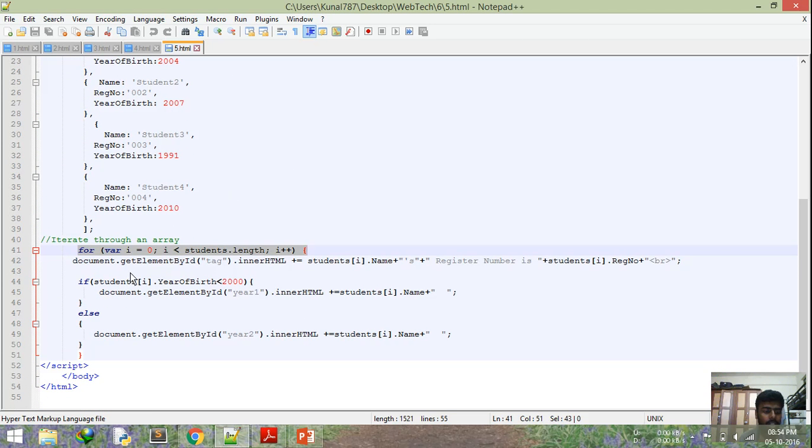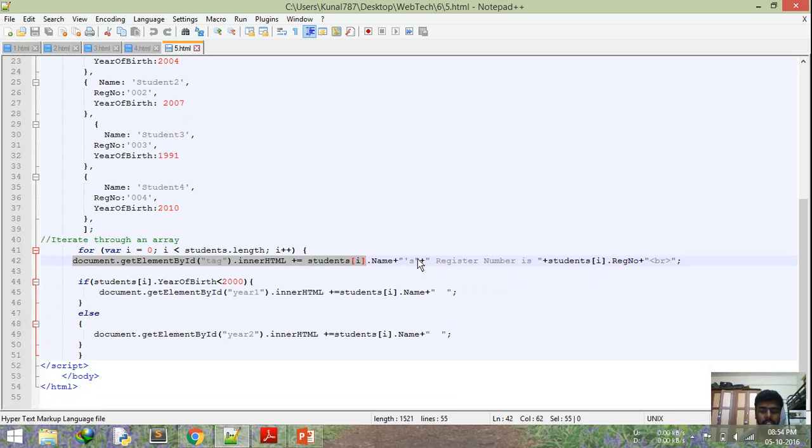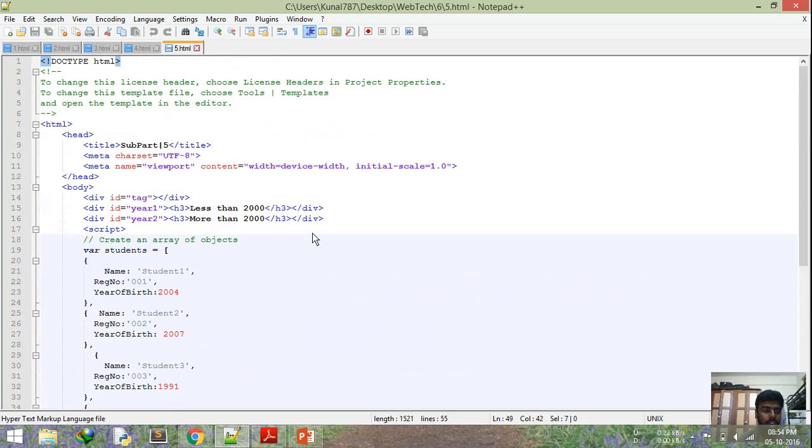Now I'm just concatenating the tag here, as you can see, using innerHTML, and I'm just printing names, register number is student[i].registernumber. Then whoever's birth year is less than 2000, their value will be printed in a different tag like year1, and whoever is more than 2000 will be printed in a different tag like year2. Both the tags I have created here using the div tag.